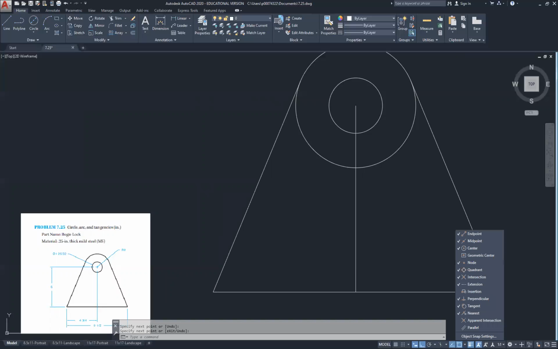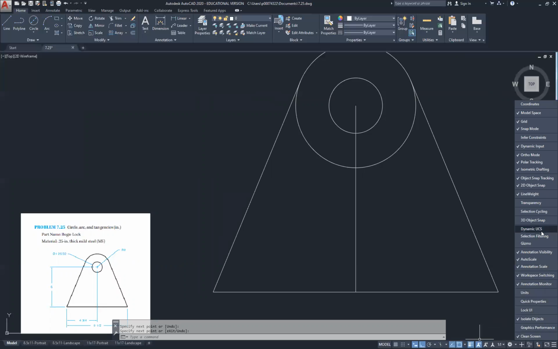If you're not seeing your tangent, make sure you turn it on. Just see a check mark right here. If you don't have this icon at all, then make sure you turn it on.